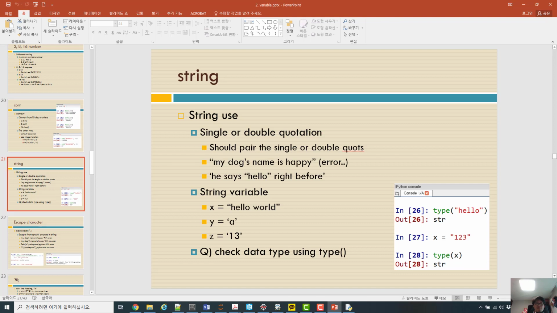String, we use the string variable frequently. Okay. So if you express a string, then you can use single or double quotation marks.